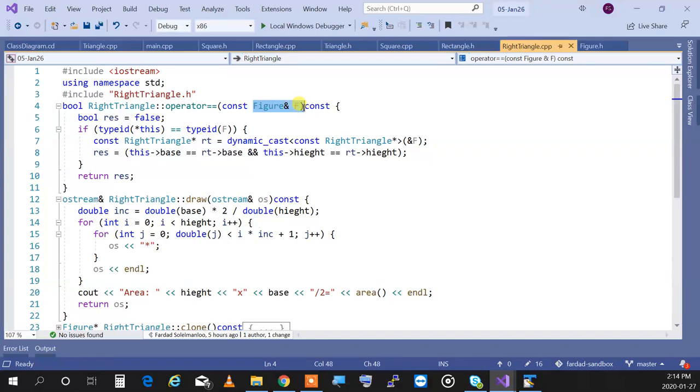Because this figure is not only parent of, in this case, triangle, but it could be a parent of a rectangle or a square, I need to write the code in a way that it can work for all of them and can recognize what is what. That is when type ID comes into play. Whenever I want to test an operation between two objects, I can always check on the fly when I'm running the program if these two objects are of the same type or a different one.